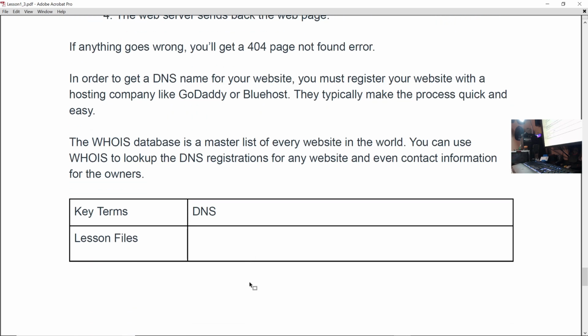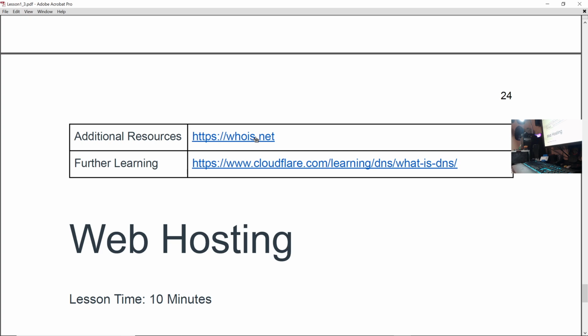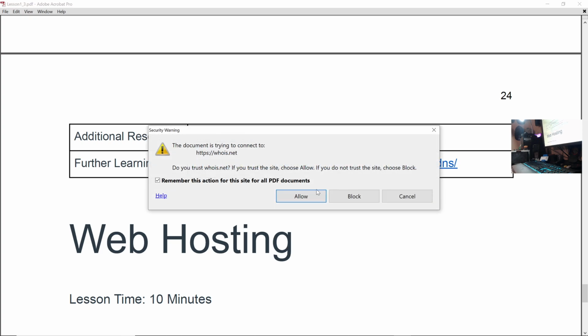In order to get a DNS name for your website, you must register your website with a hosting company such as GoDaddy or Bluehost. They typically make the process quick and easy. The Whois database is a master list of every website in the world. You could use Whois to look up the DNS registration for any website, or even contact information for their owners. So the key term I want you to know is DNS. If you want to find out a little more, check out whois.net.